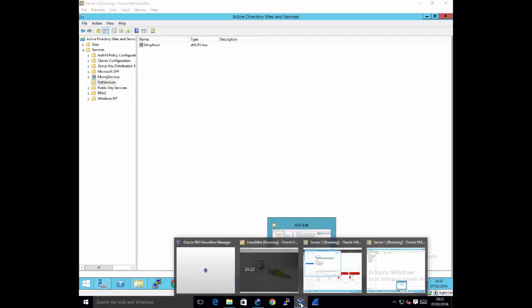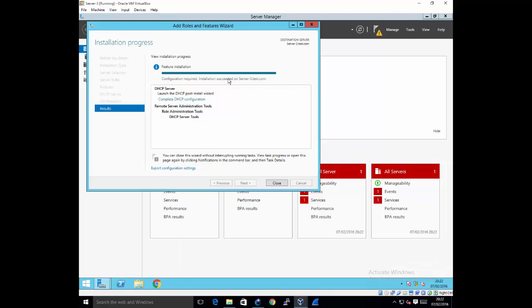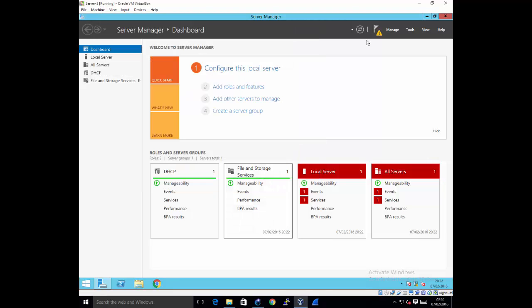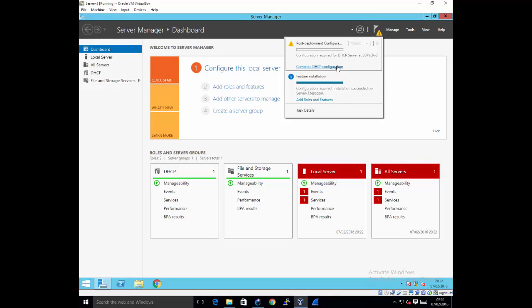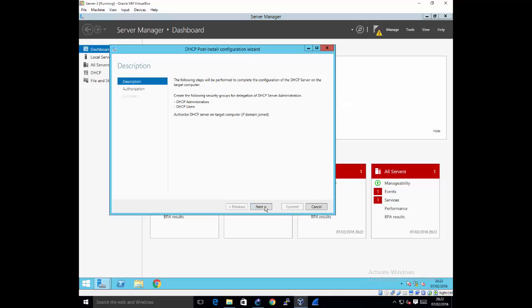So I'm currently installing DHCP on server 3. Now it's finished installing. I click close. I go up here. I click complete DHCP registration. Now, first thing it tells me is, after completing this registration, you have to do some other setup, some post installation setup. DHCP said, I'm going to create the following groups: DHCP administrators and DHCP users. And I'm going to authorize this DHCP server on the target computer.